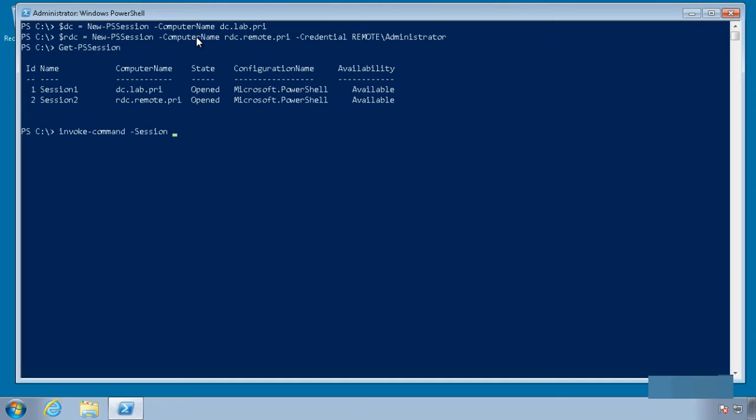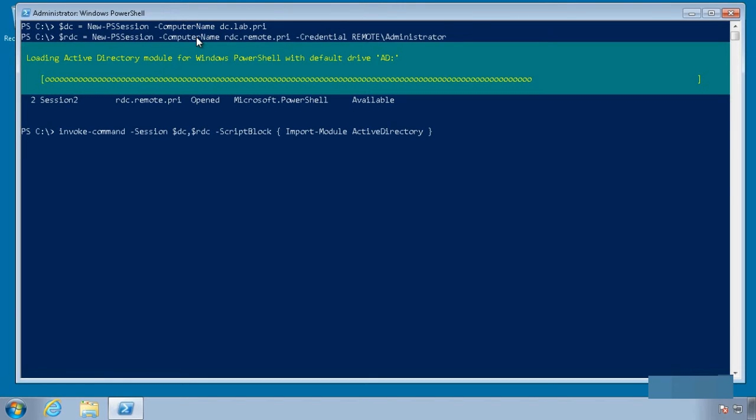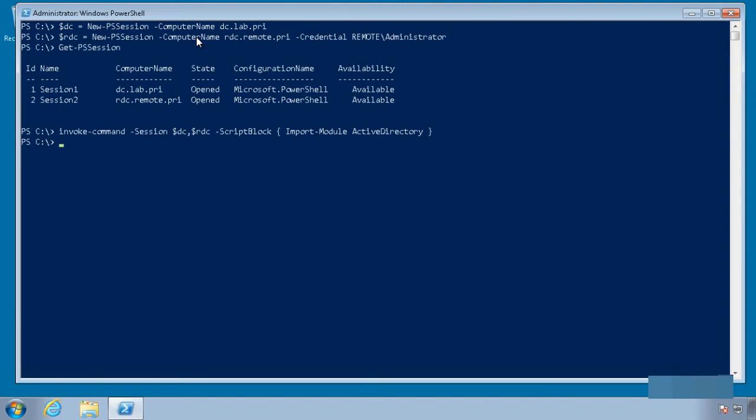I'm going to invoke a command, and I'm going to do it on both of those sessions, DC and RDC. The command I'm going to invoke is Import-Module ActiveDirectory. So I'm asking those remote copies of PowerShell to load their Active Directory commands into memory. And you even got to see the little status bar pop up as they did it. Import-PSSession. I'm going to start with my local session.